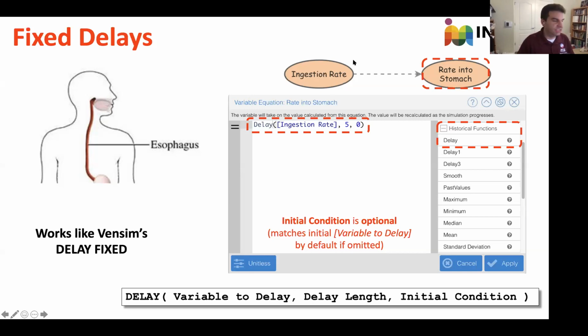So that's kind of, again, just an aside. We're really focused here on the delays, but that's how we end up getting these bursts into here, is through either the lookup tables or the pulses. So if I shift my perspective back to rate into the stomach, then Insight Maker also has these delay functions. So over on the right-hand side, when you're editing the equations for these variables, there is a category, historical functions, that has a bunch of useful things in them. And one of them is delay.